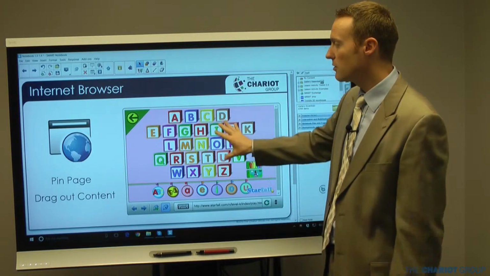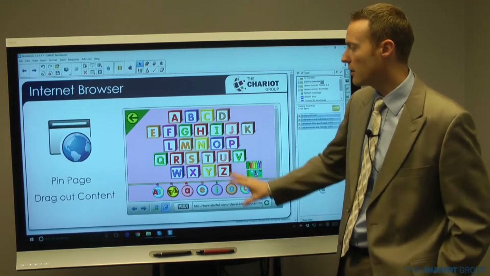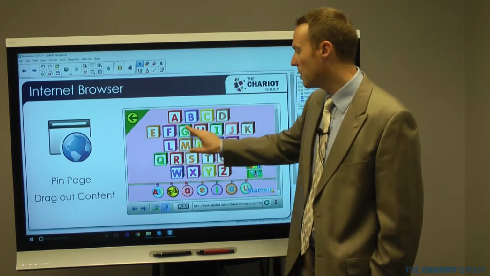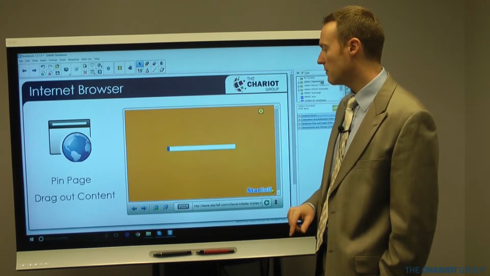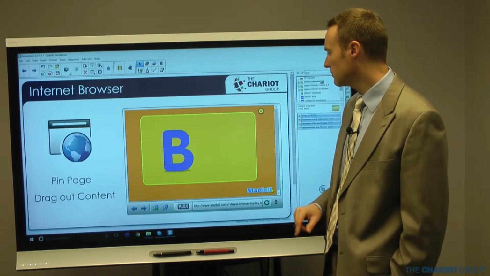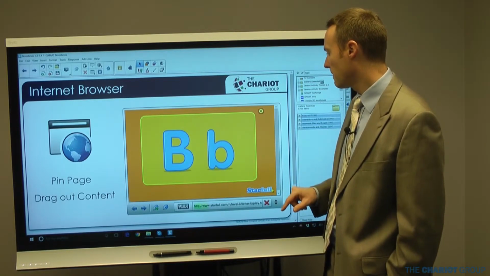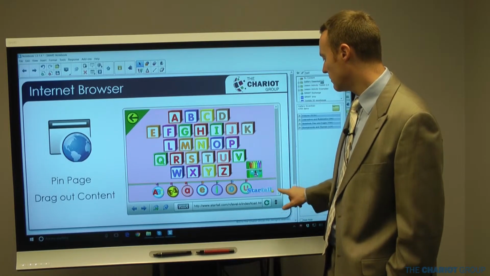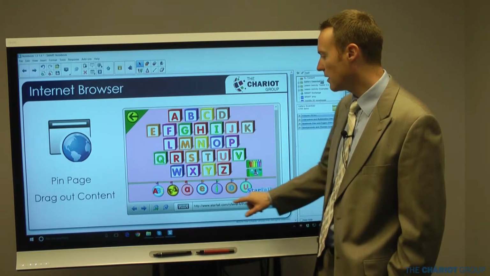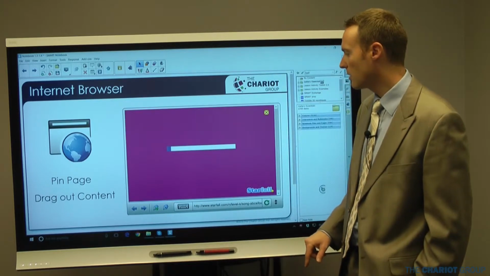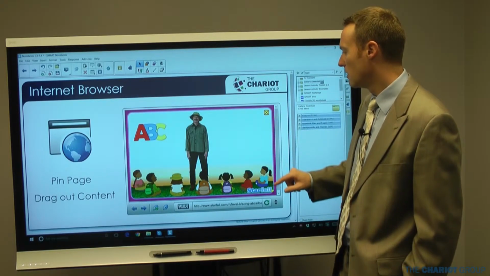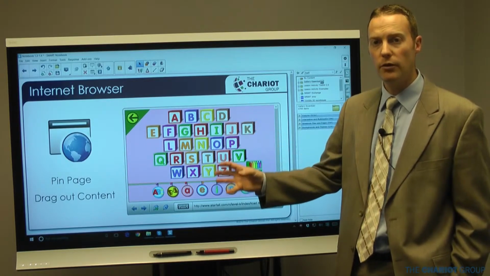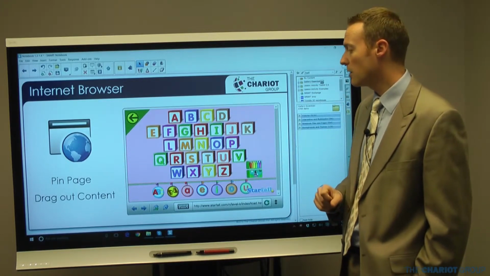One way to do that is to insert the internet browser. So here we've got an example of a website that we've inserted, and we can pin the page. So I can click right in it. There are a lot of things I can do with this as well. Besides just clicking through the content, I can also pull some of the content out, and I'll show that to you here in a second.